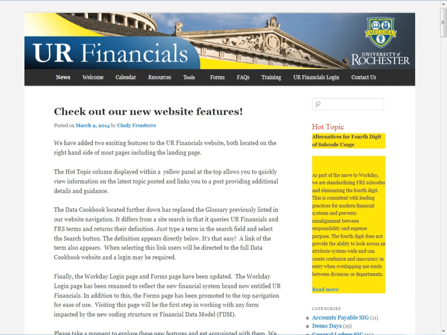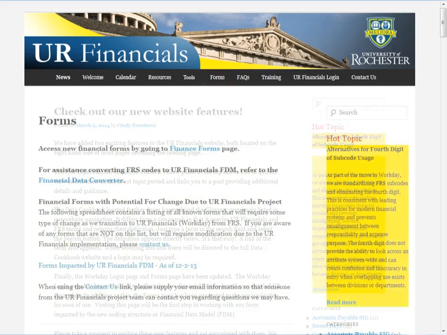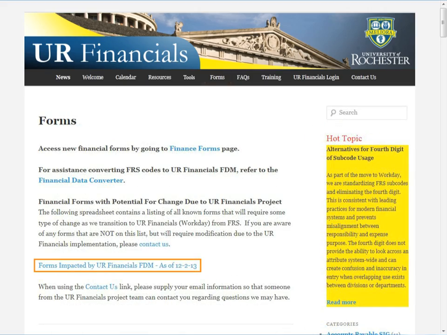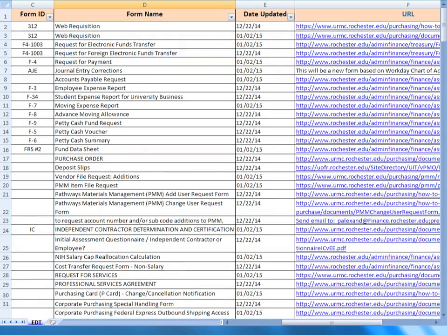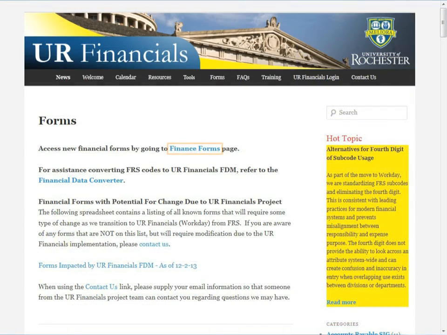From the UR Financials homepage, which serves as information central for this transition, open the Forms navigation link and access the Forms impacted document. Here, you can view all the forms that have been updated for UR Financials, as well as the date they were updated and their location on the U of R website. Once you confirm your form has been updated, you can open the URL. Or return to the Forms page and click the Finance Forms link.